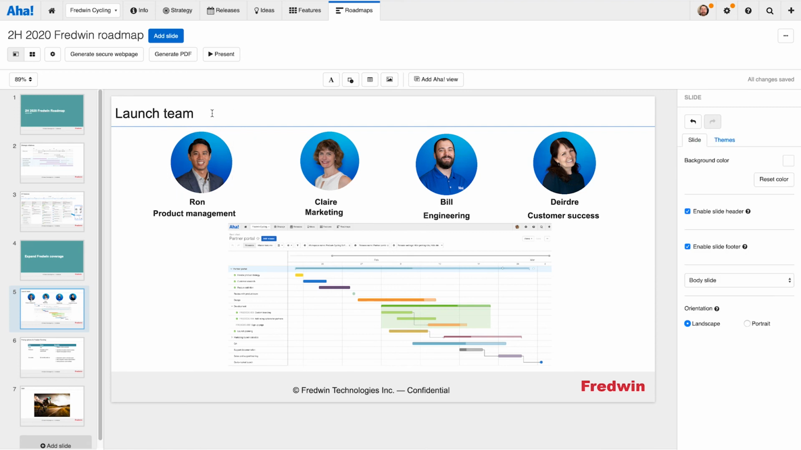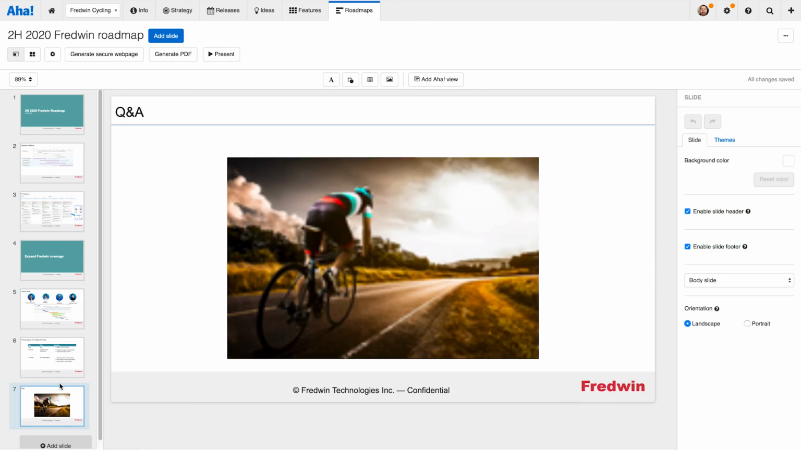So make use of these anytime you upload an image, whether it's a person's face or a static image of a view or a screenshot, something like that, like this nice Fredwin cyclist down here at the bottom. That can be cropped and rotated and arranged and reset if you need it to.